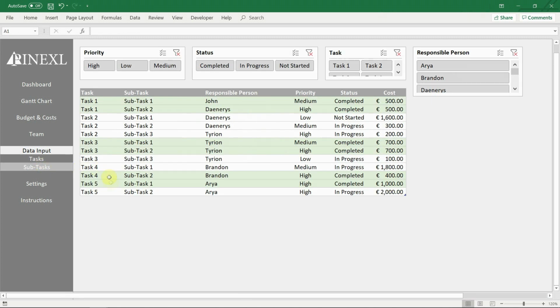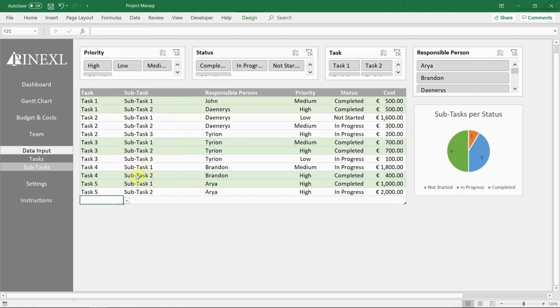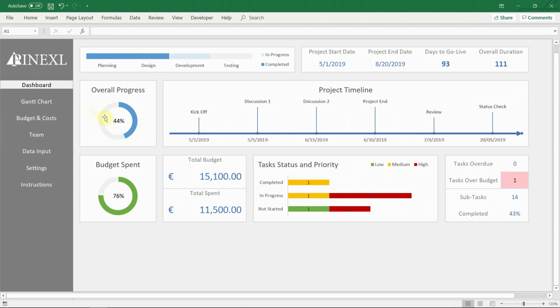For our new task, we will add two subtasks. Assign the responsible person, priority level, status, and the cost until now. And this is it. All calculations now should be updated. If we go to the dashboard, we will see that the status chart is changed.